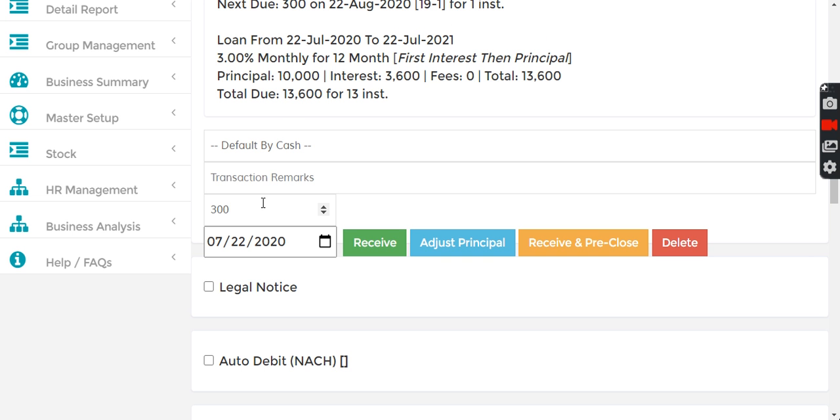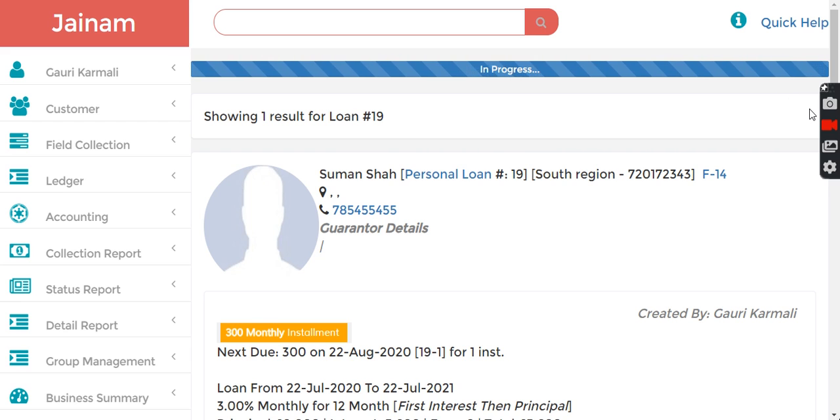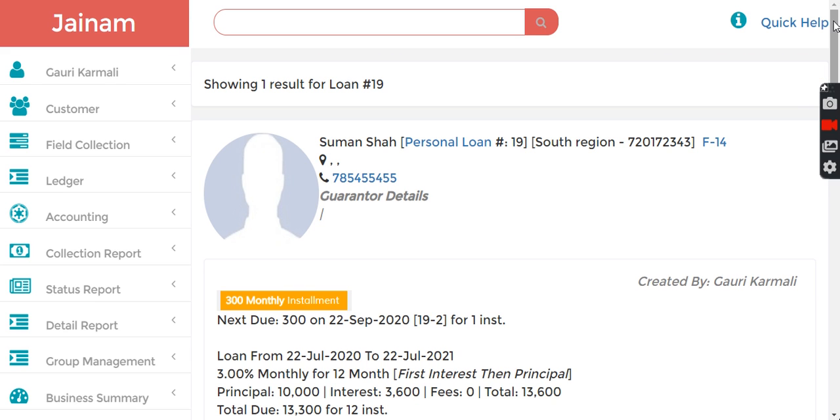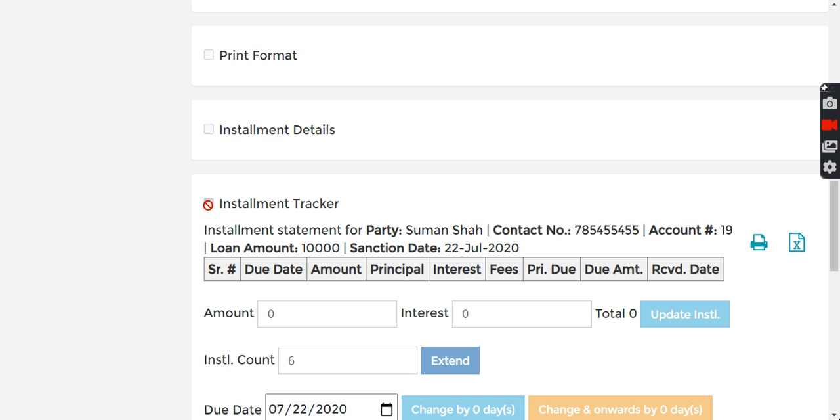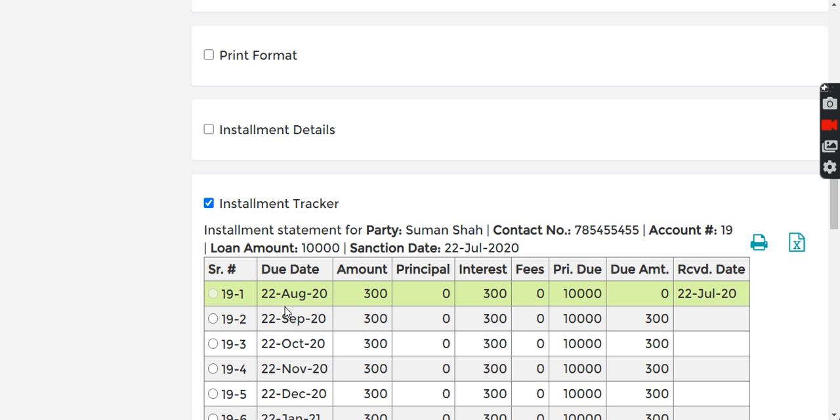Okay, and here I'm gonna receive this. Okay, the first installment of 300. So I'm just gonna say receive. Okay. Now, if you go to the installment tracker, you'll see that the first installment is fully received. Green means full installment is received.